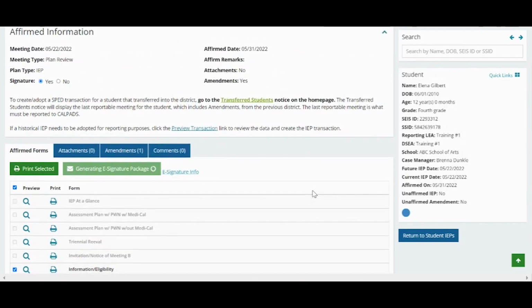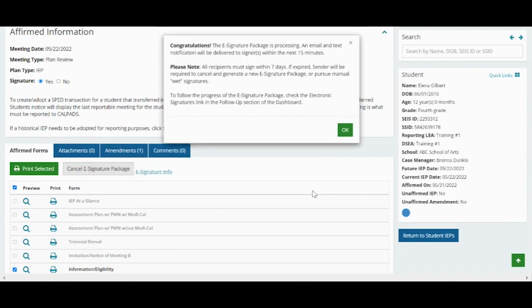The signers will receive an email from noreply@seisssign.org. All recipients must sign within 7 days. If the package expires, but not all signers have signed, a PDF will be generated to capture the signatures that were obtained.